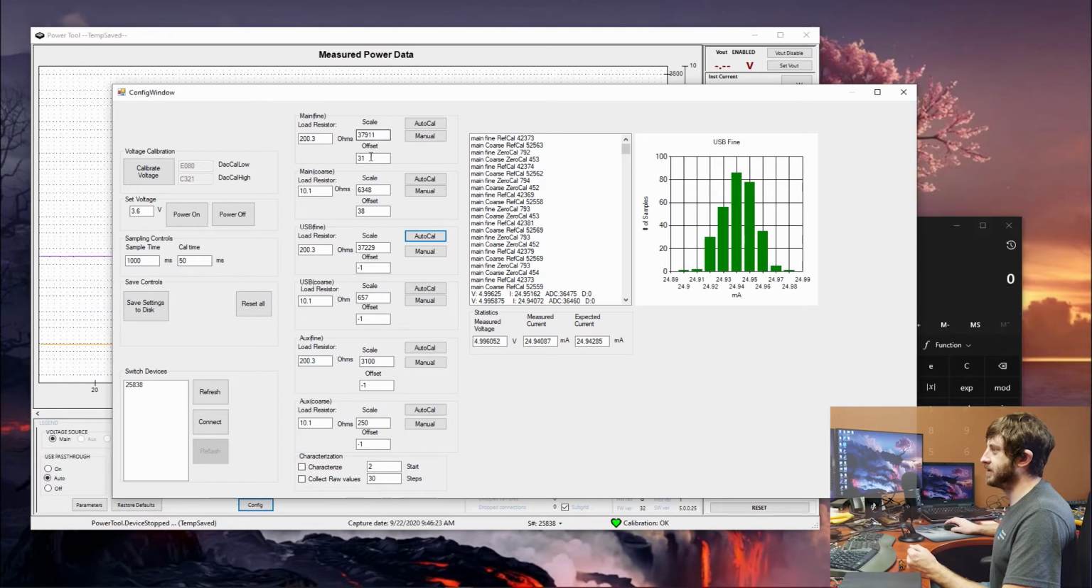And you'll notice that the scale and the offset values will change sometimes. You don't need to adjust these manually. The only time you would is if you're really trying to dial in something at a specific voltage, you can come in and alter the scale and the offset yourself, if you're trying to get into a really specific measurement range.